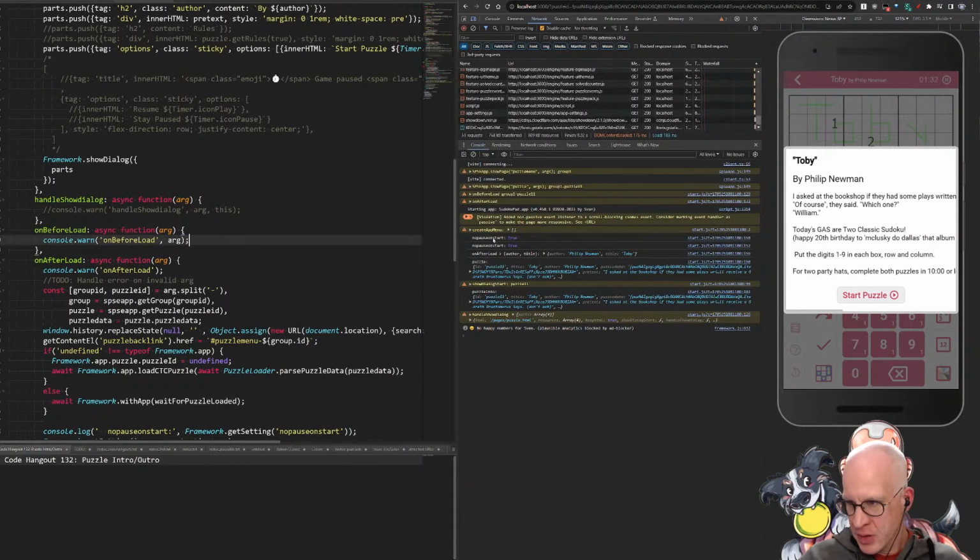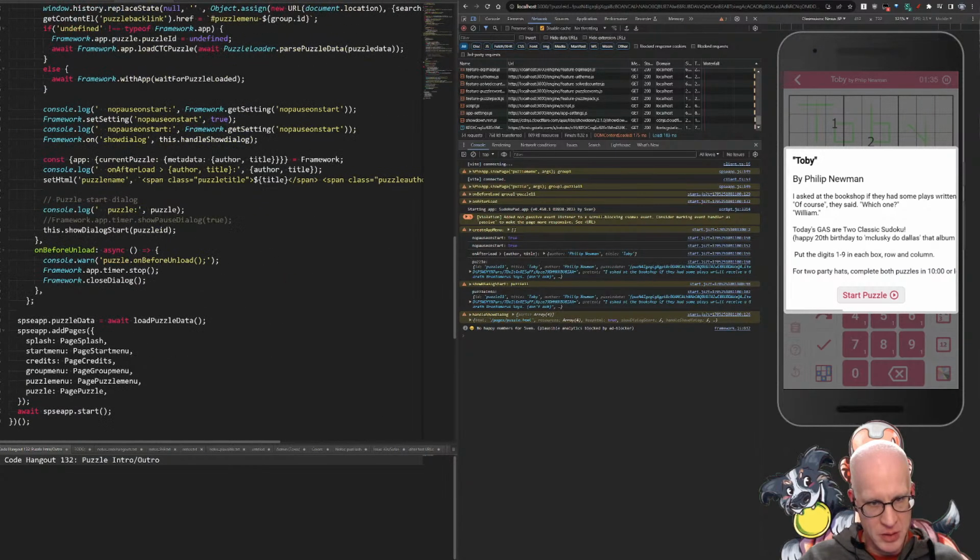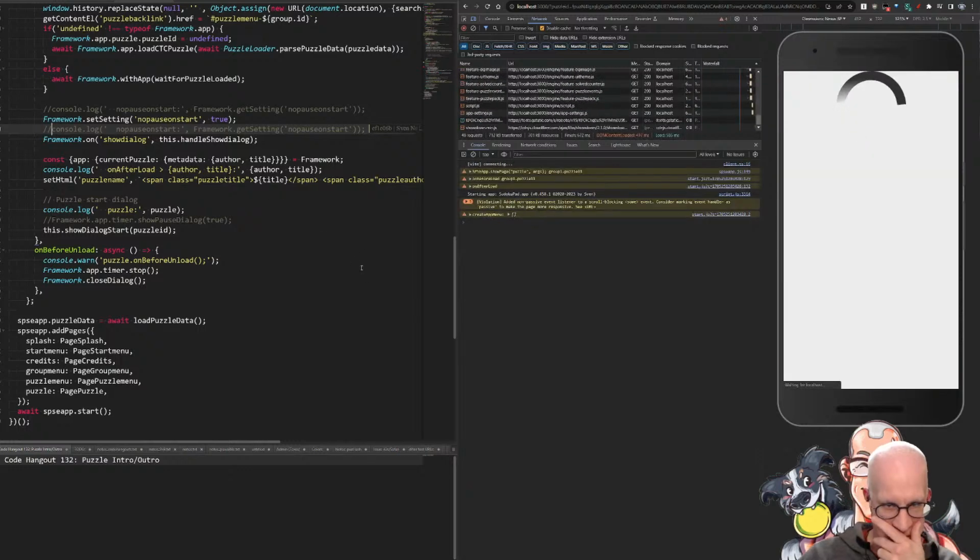And this no pause on start is being handled down here. So we're kind of artificially moving this over. Setting no pause on start to true, so we're just forcing this to always be true. Fair enough.